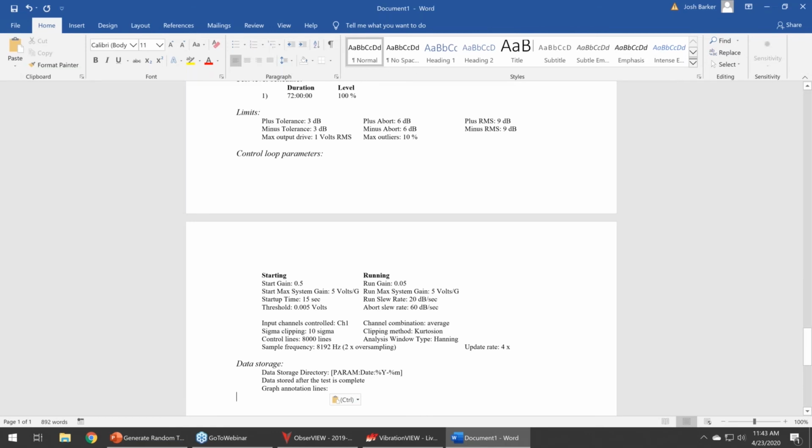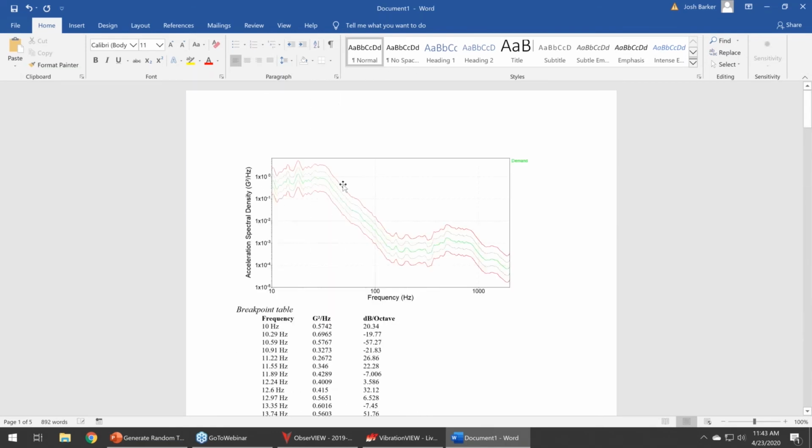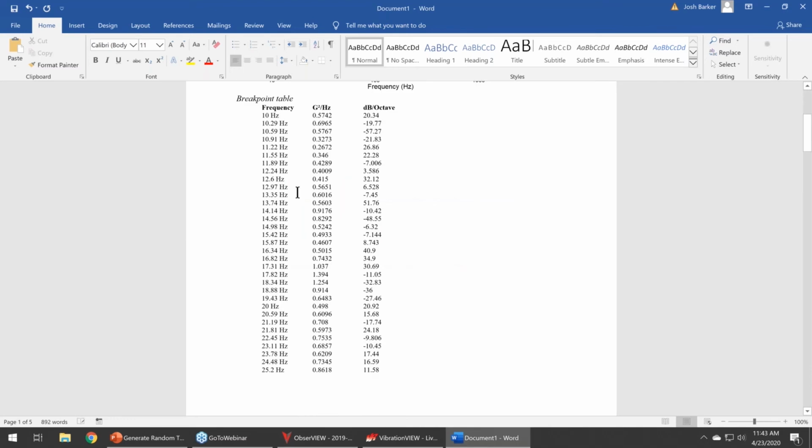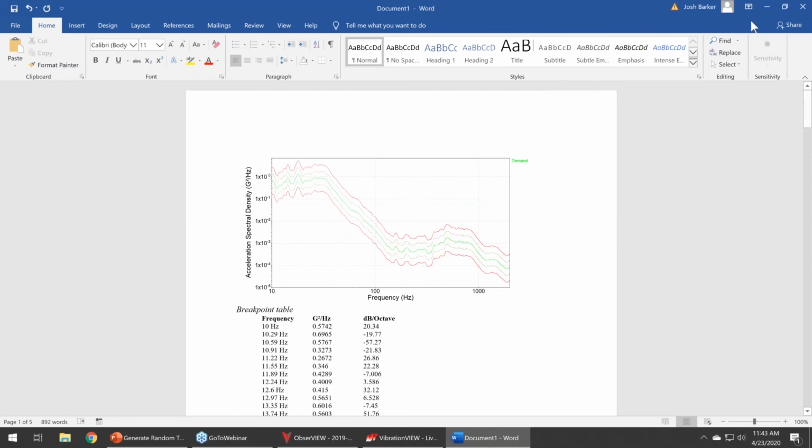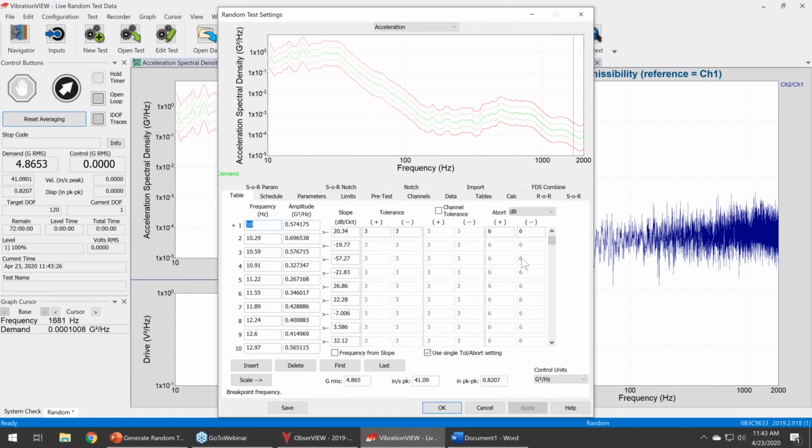And there I have a lot of breakpoints, but I have the table at the top, or the graphical display at the top, and then my long breakpoint table with the test duration. So something as simple as that works that well.